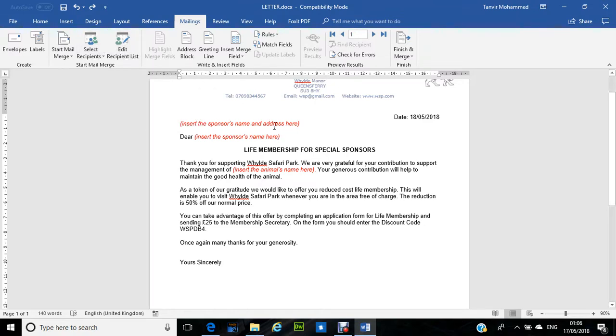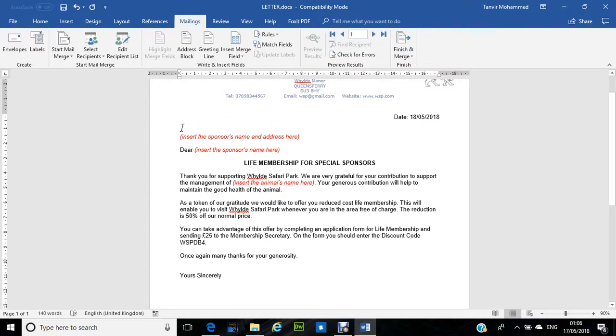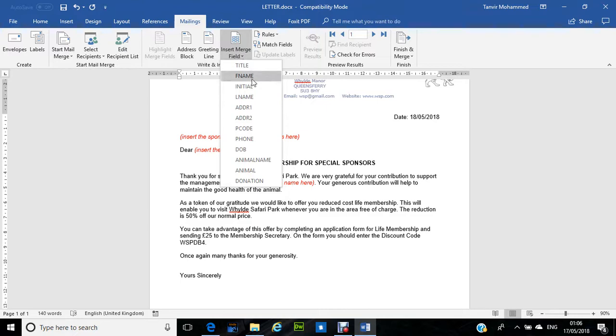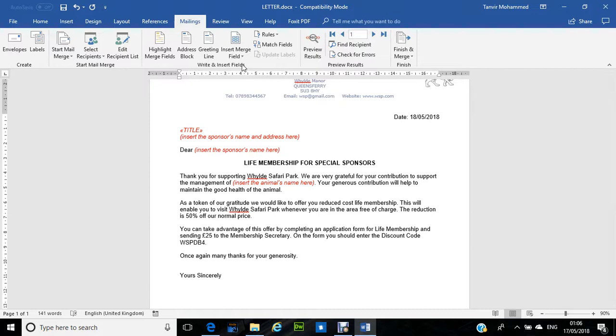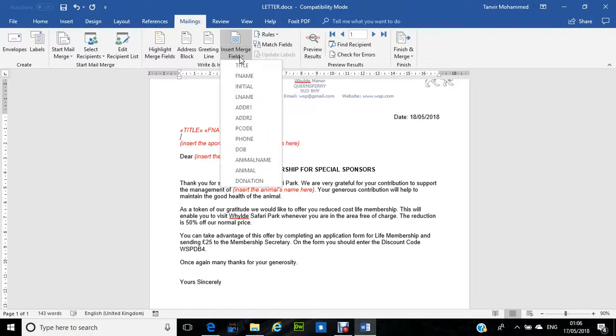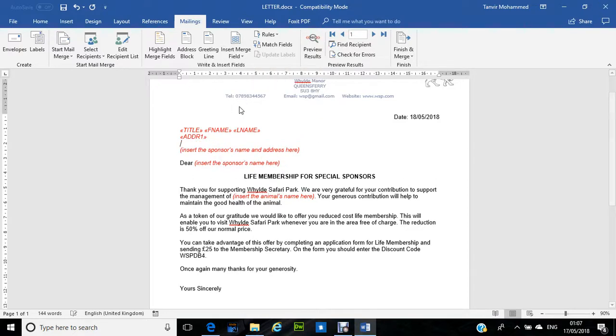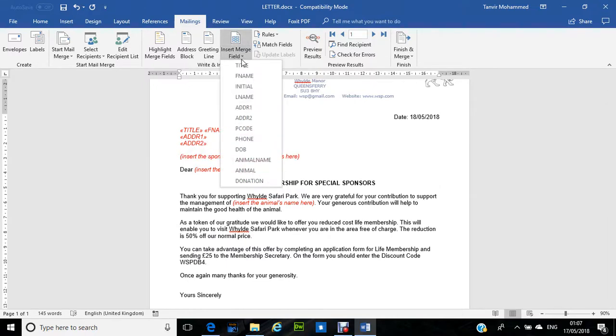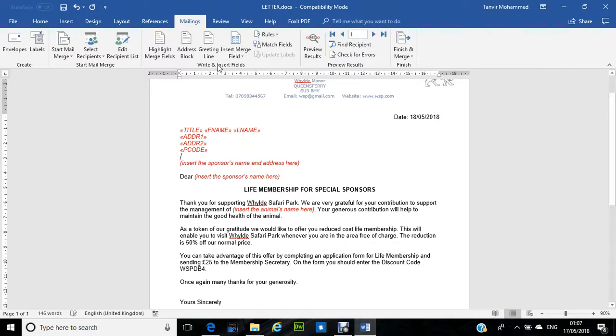So now it says insert the sponsor's name and the address. So what I would do, I would leave the red information to begin with. So enter his name. So put title. Make sure you put a space, then first name, space, last name. Okay. Sponsor's name, title, first name, last name. Second line, address 1. Third line, address 2. Fourth line, postcode.